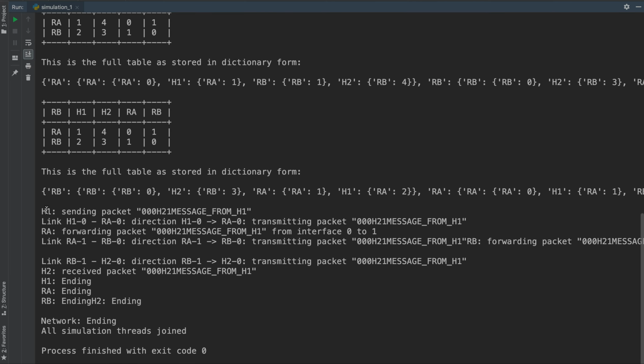You can also see that H1 did send a packet. That packet was forwarded from router A to router B, and from router B to H2, and H2 received the packet.